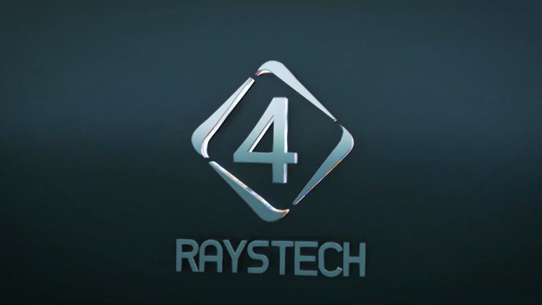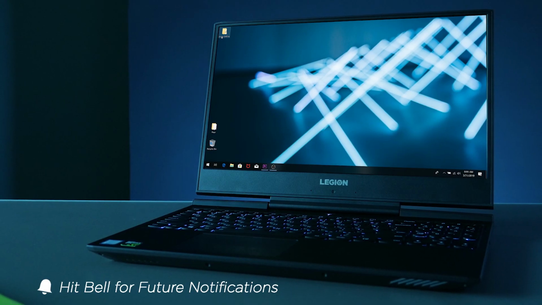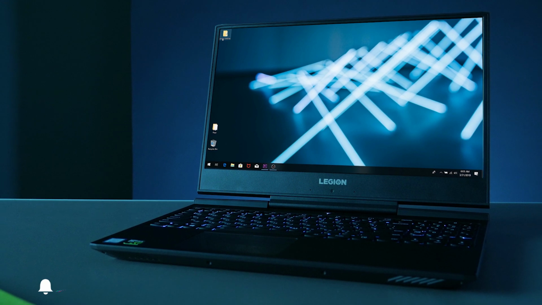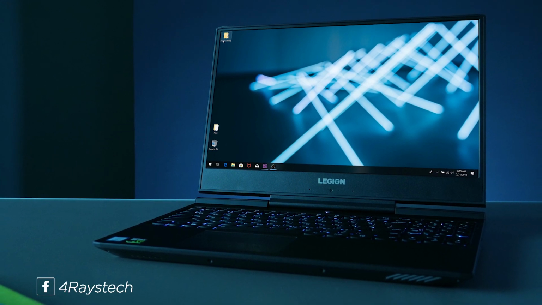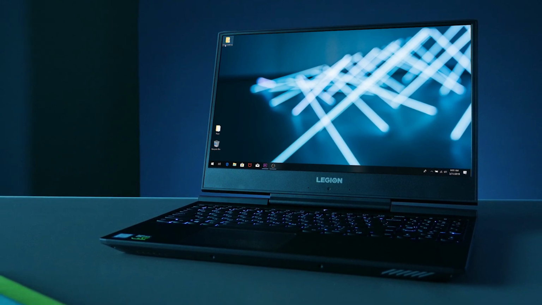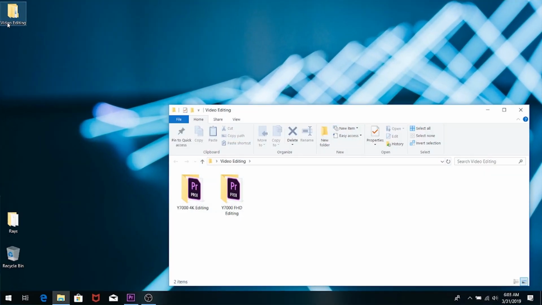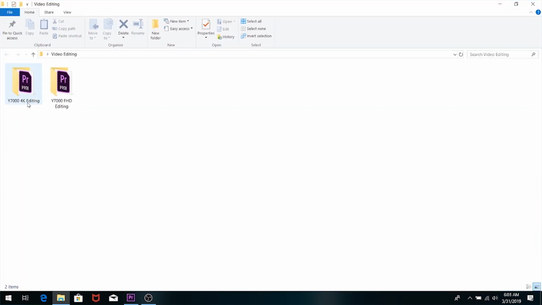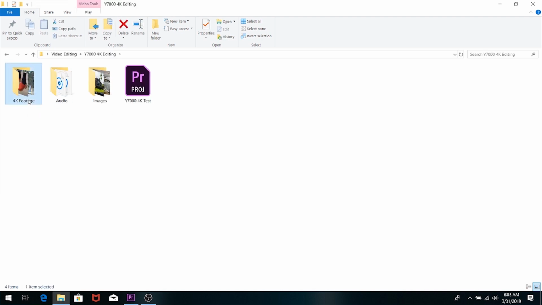To start with, I'm going to mention that the project files and Adobe Premiere are going to be on my SSD, and that's exactly where we're going to run it, to gauge how good the performance we can get from the SSD that comes on this laptop. So I've got my video editing folder right here. I've got two projects in there. One is 4K editing and the other one is full HD. In the 4K editing folder, I've got the 4K footage, a few audio files, a few images, and then a project file which is clean. There is nothing inside that.